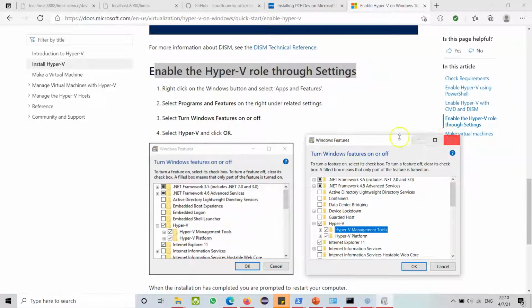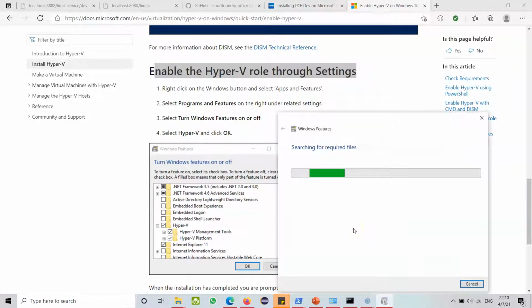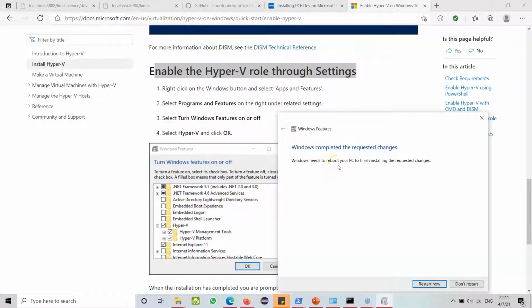Accordingly, right click on Windows apps and features, select programs and features, turn Windows features on and off, select Hyper-V, click OK. I clicked OK. Applying changes. Windows needs to reboot your PC to finish installing the required changes. Okay, I'll restart it. For now, I will pause it. I'll see you soon.